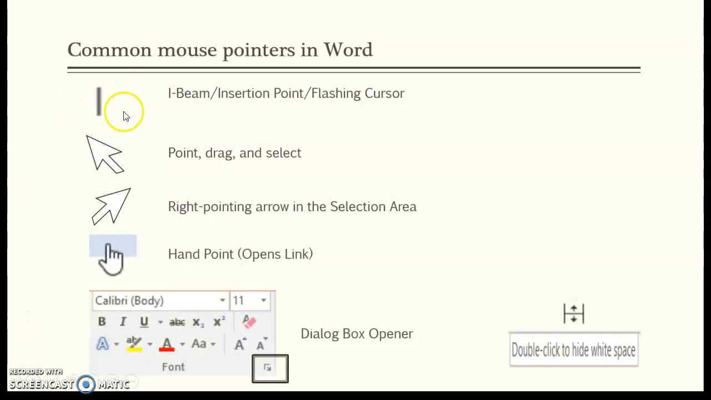The mouse pointers within the interface of Microsoft Word: the flashing I-beam, or insertion point, or flashing cursor, is where your text will be typed. So if you wanted to go to the end of a paragraph and it's flashing at the beginning, you need to point with the mouse and click at the end of the paragraph to get the insertion point to where you want to begin typing.